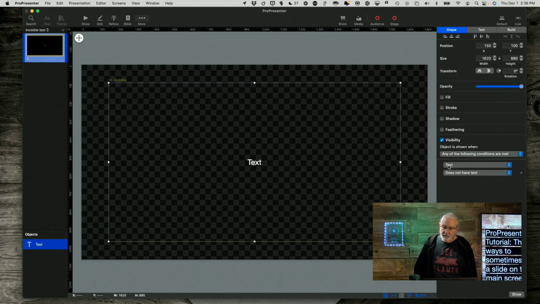And then I can say, if this text box does not have text, then and only then do you show it. If it has text, it will show it. If it doesn't have text, it won't show it.